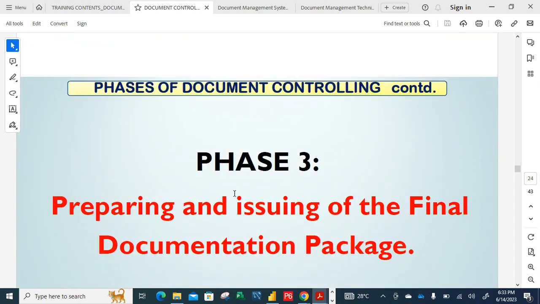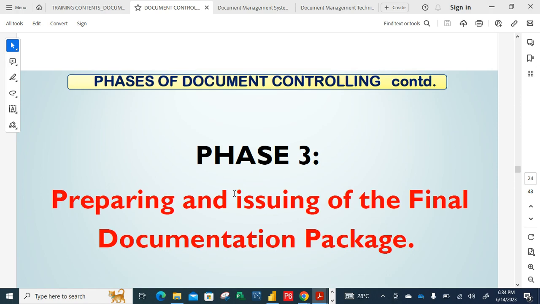So we are moving to the third phase of document control. This is the last phase.